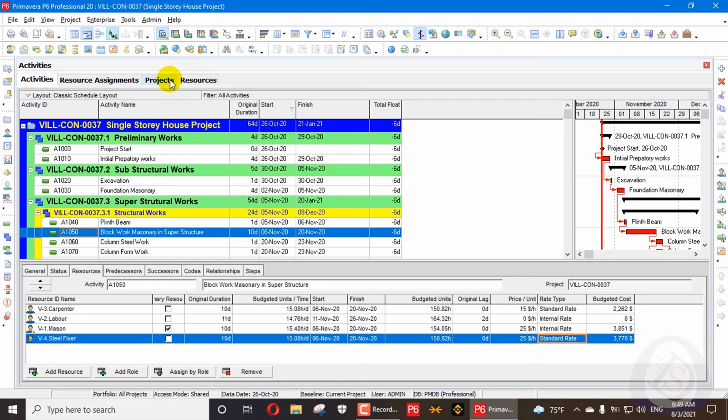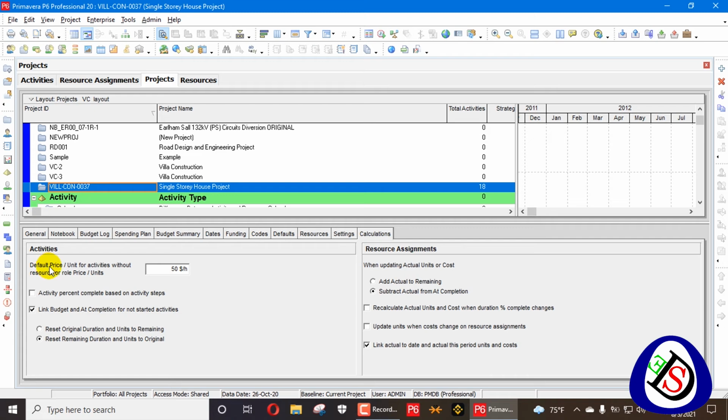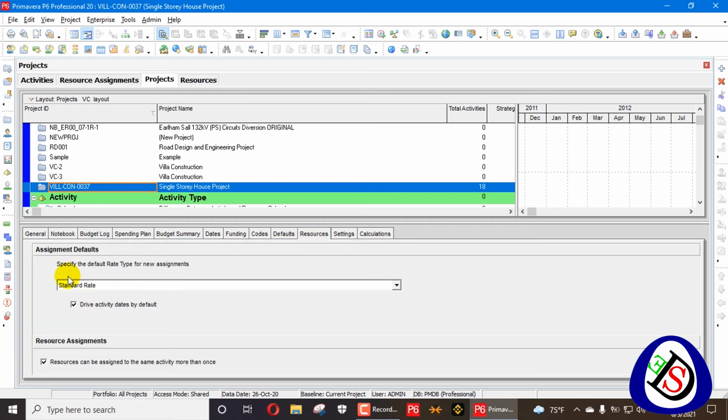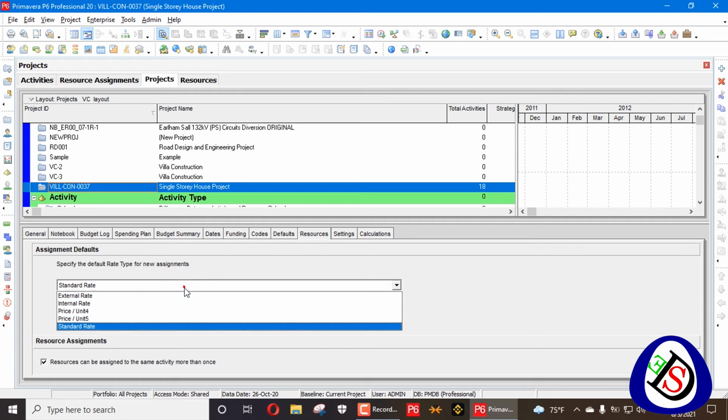So this one is also another setting and project level based. So default price per unit for activity without resource or role price per unit. So price per unit for default is applied here. So in the resource we have done the settings to specify the default rate type for the new assignment. So whenever you assign a new resource, your rate will be applied.